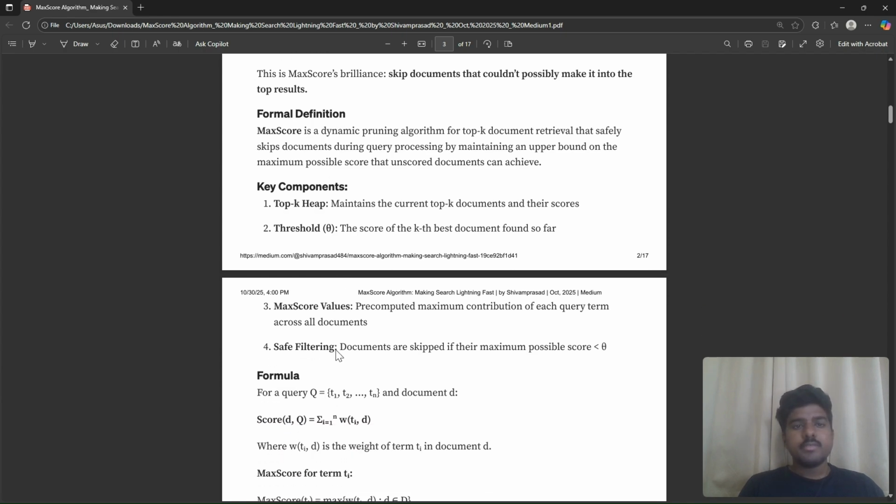So we can say the formal definition of MaxScore is a dynamic pruning algorithm for top-K document retrieval that safely skips documents during query processing by maintaining an upper bound on the maximum possible score that an unscored document can achieve.